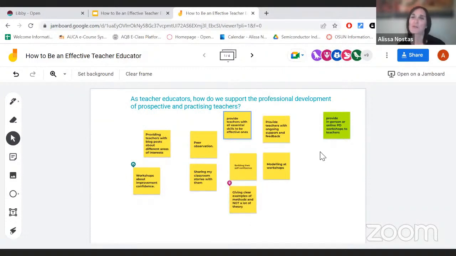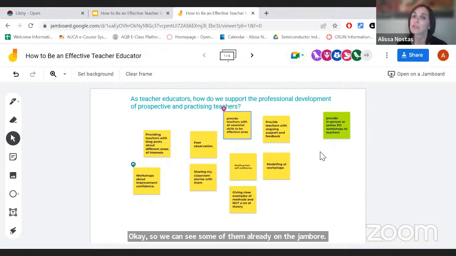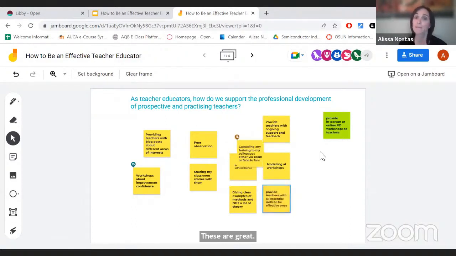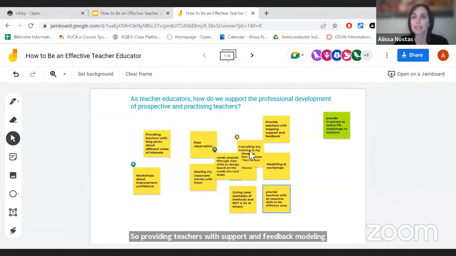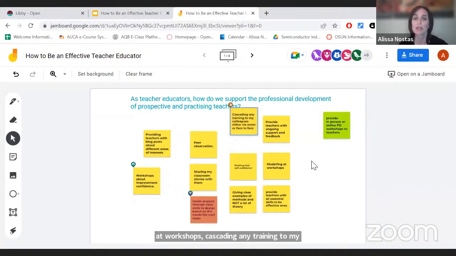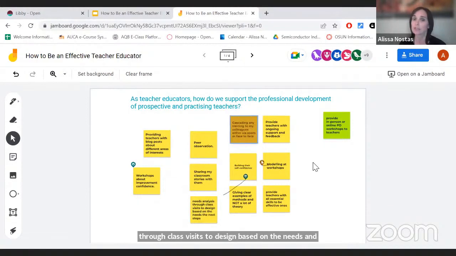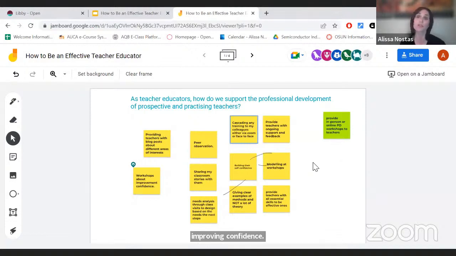Okay, we can see some of them already on the Jamboard. These are great. Providing teachers with support and feedback, modeling at workshops, cascading any training to my colleagues via Zoom or face-to-face, conducting needs analysis through class visits to design based on the needs and next steps, building their self-confidence, modeling, sharing my classroom stories, peer observation, workshops about improving confidence. These are great. Providing teachers with blog posts about different areas of interest. So there are many ways that we can support teachers.